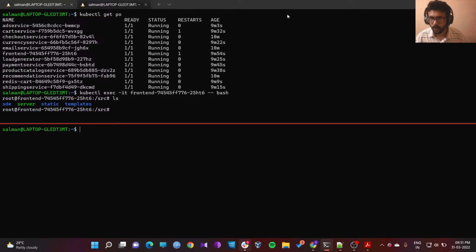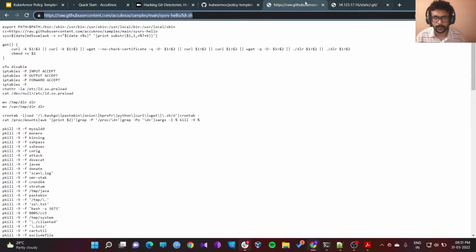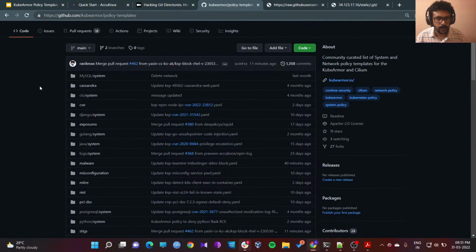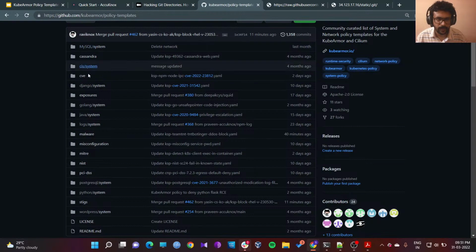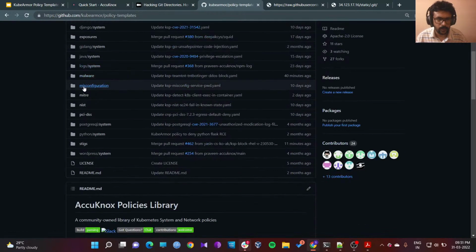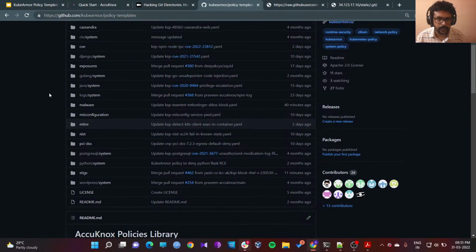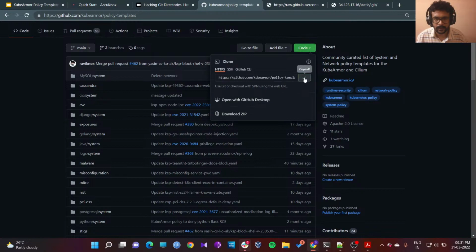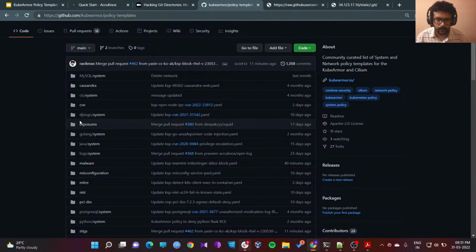First you have to clone your policy templates GitHub repository. This is our policy templates GitHub repository. Here you can see that for various workloads we have policies. For the particular misconfigurations we have policies. This .git comes under exposure, so I'm going to apply the policies from the exposure. You can just clone this, or you can go to a particular policy and apply a specific policy. That's your choice.